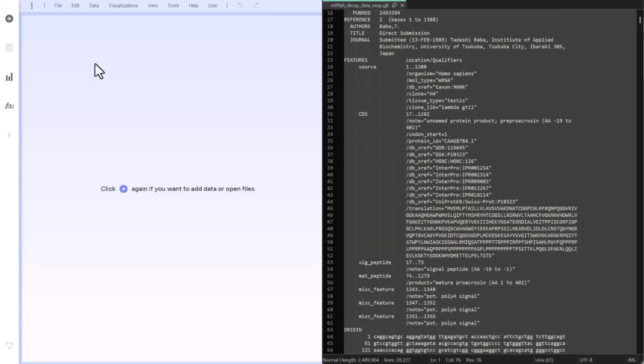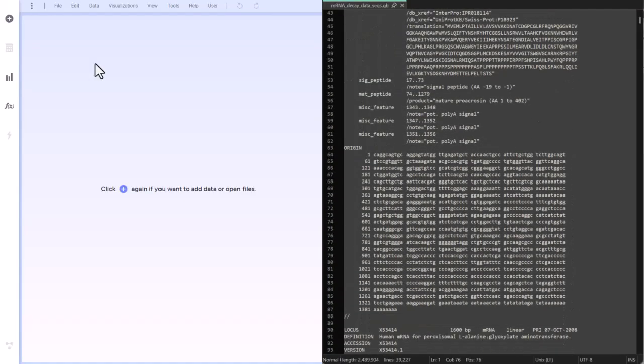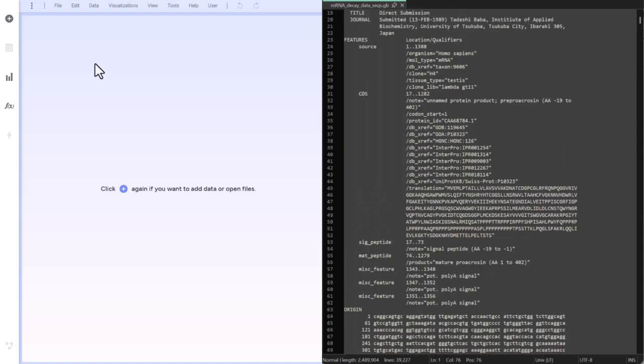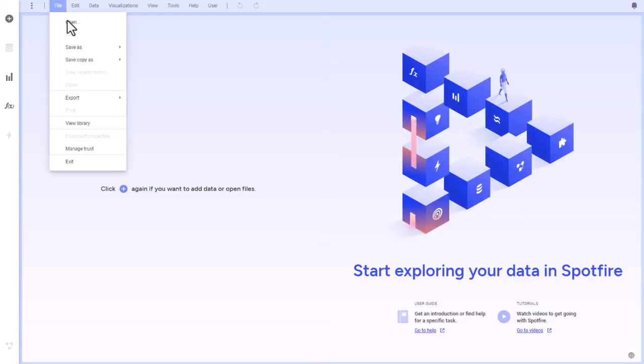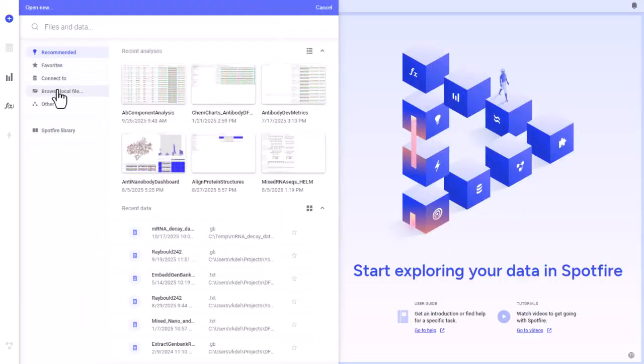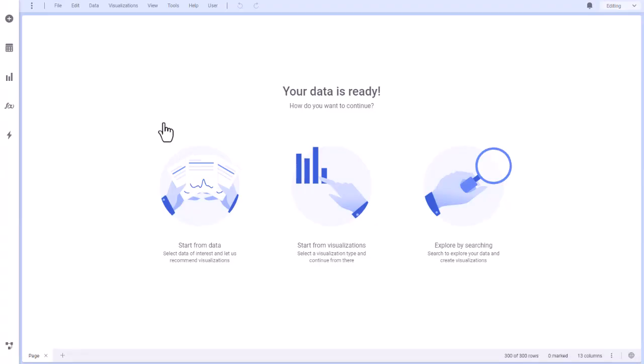For this example, I have a GenBank file containing 300 records with mRNA sequences, each of which has multiple feature entries describing aspects of each sequence. To import this into ChemCharts, select File, Open, and Browse to Local File, then navigate to the folder containing your GenBank file. You can also select it from the recommended list if it's available.